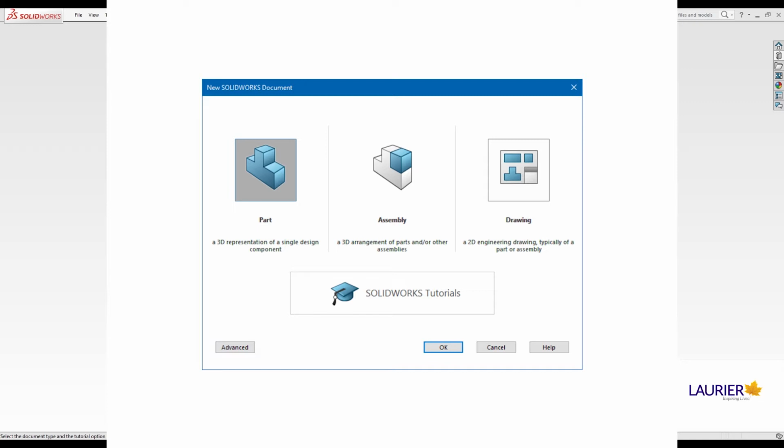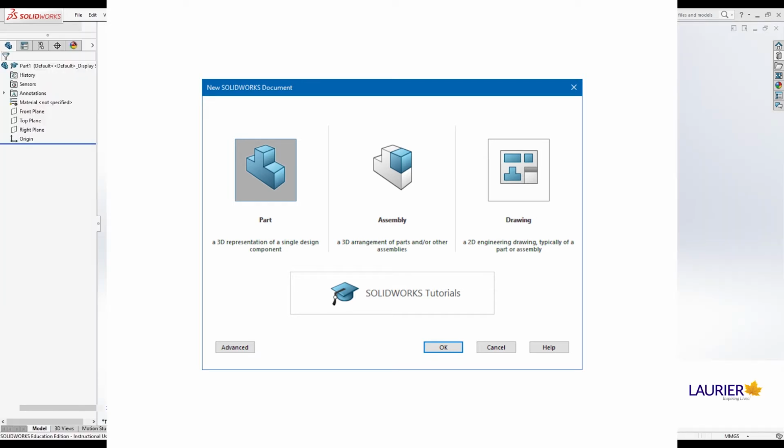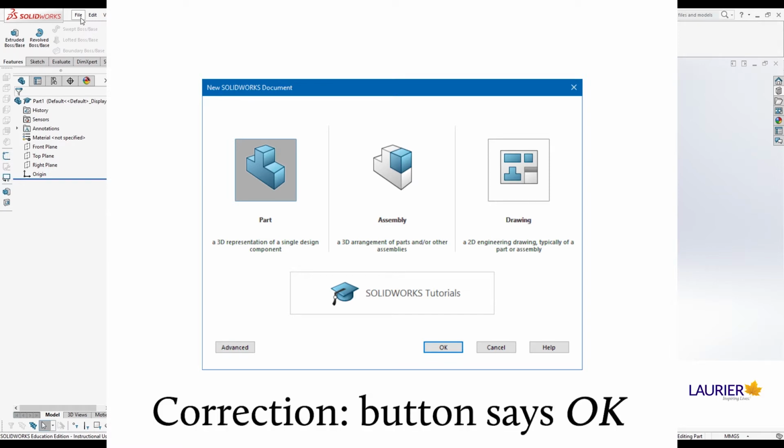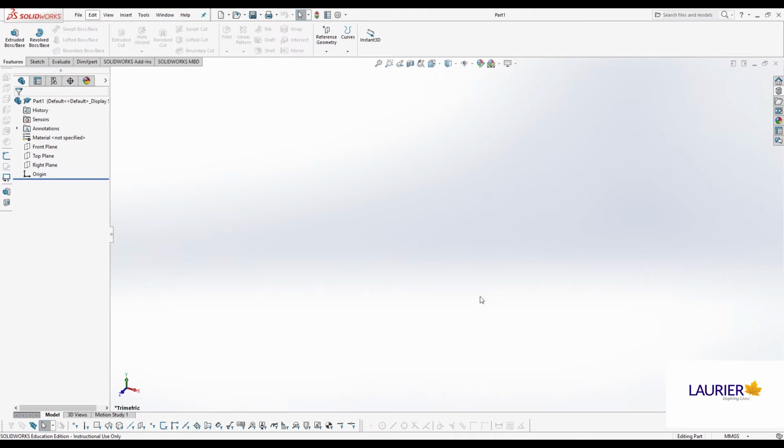In the middle is the assembly file, and of course an assembly requires parts. We don't have any parts yet, so the logical choice is that we're going to choose the parts file. To open a new part file, we can either double-click on the part icon, or we can single-click on it and then press on the button that says Open. A few seconds will pass while SolidWorks prepares, and then you're going to see a part drawing window open up.